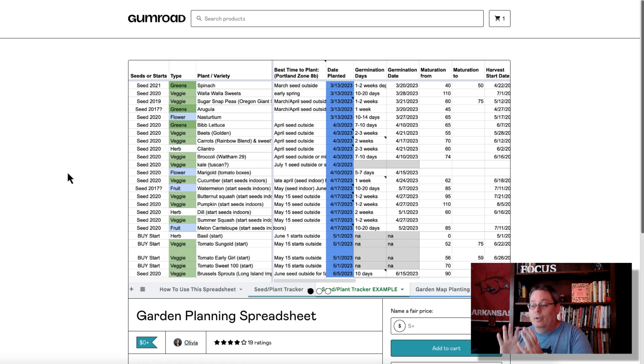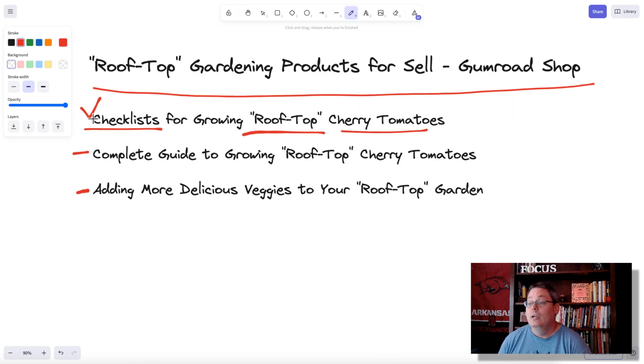it on Gumroad. Technically, this is being given away, like our idea for the checklist, but the idea here is to first start with a checklist. Of course, you can give this away, and then you have your other products that are going to be sold as you build out your catalog of products on Gumroad.